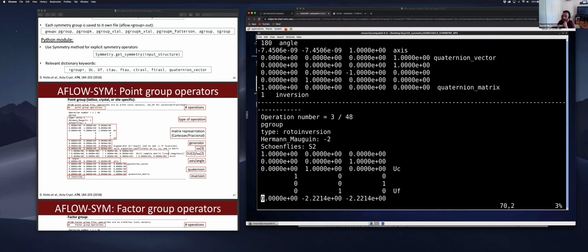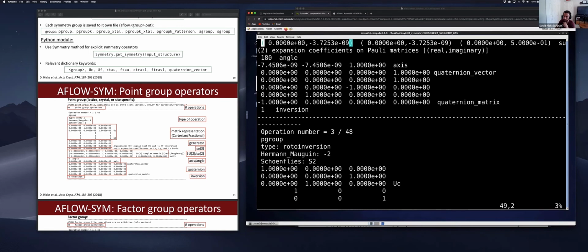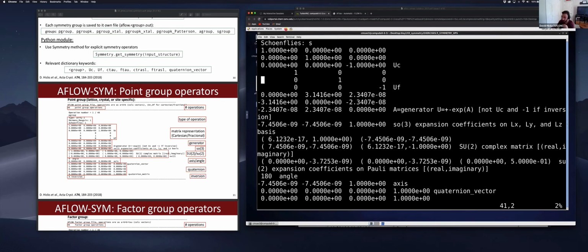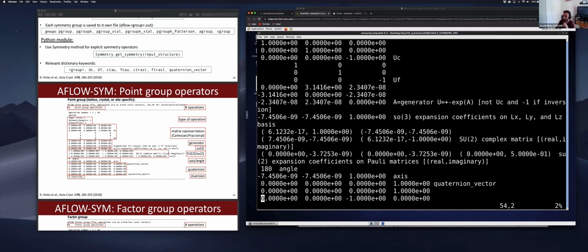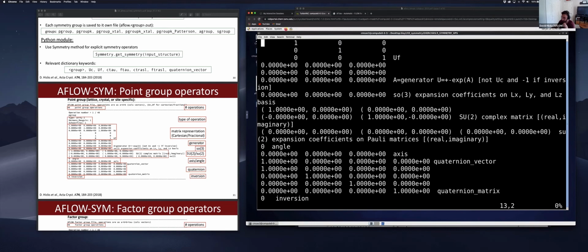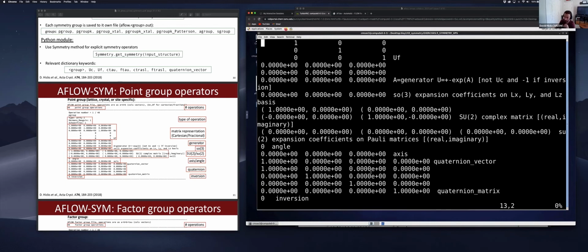We also have the axis angle representation. We have the quaternion vector, which if you remember is the 4x1 vector. And then we also have the quaternion matrix, a 4x4 matrix. Then we have a Boolean indicating whether or not we have inversion symmetry.